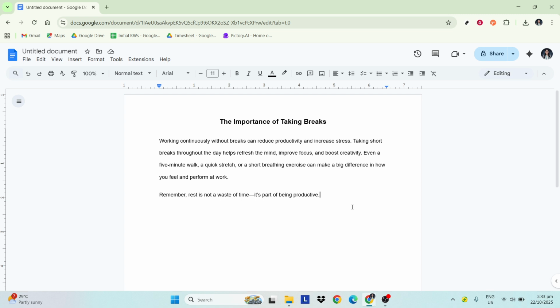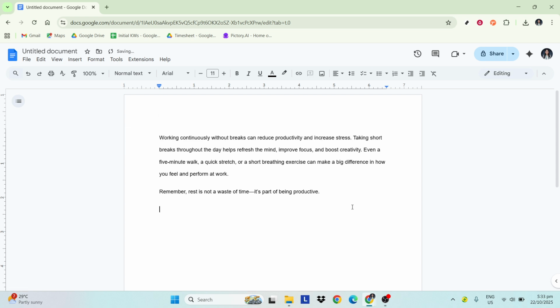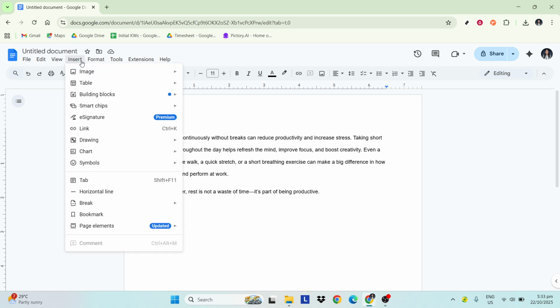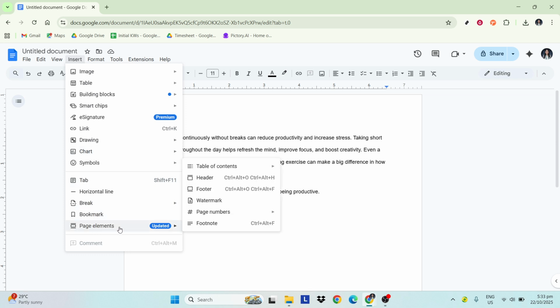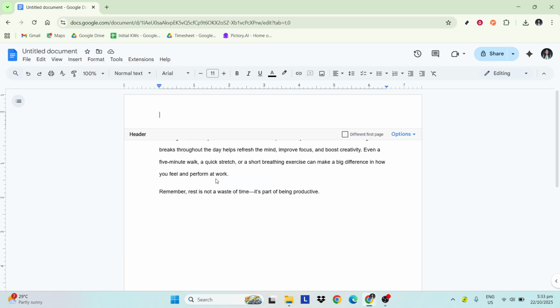Now let's move on to the second method, which is slightly different but equally effective. This method involves using the top menu in Google Docs to insert your header. Start with your document open and navigate your attention to the upper menu bar. Find and click on the option labeled Insert. This brings a drop-down menu into view. From here, move your cursor to the Page Elements submenu and then click on Header. This action will prompt the header area to appear at the top of your document, much like with the first method. Now go ahead and type in your header text.